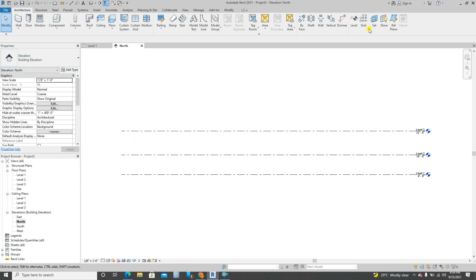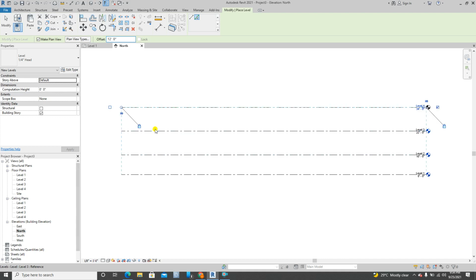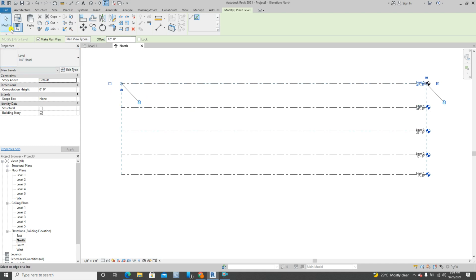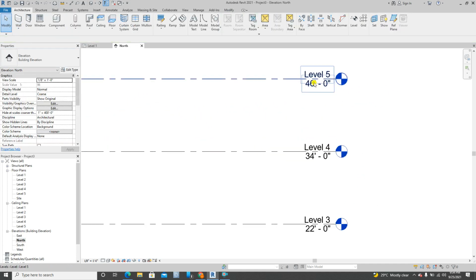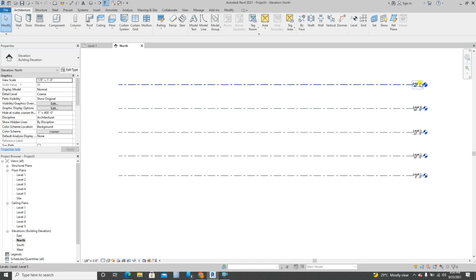Now this is the second method. I go to level again. I use pick lines. I come to the option bar and I set the offset to 12 feet. And I hover my cursor over level 3, and click, click, so I add 2 other levels. Now I've added 2 other levels, level 4 and level 5.